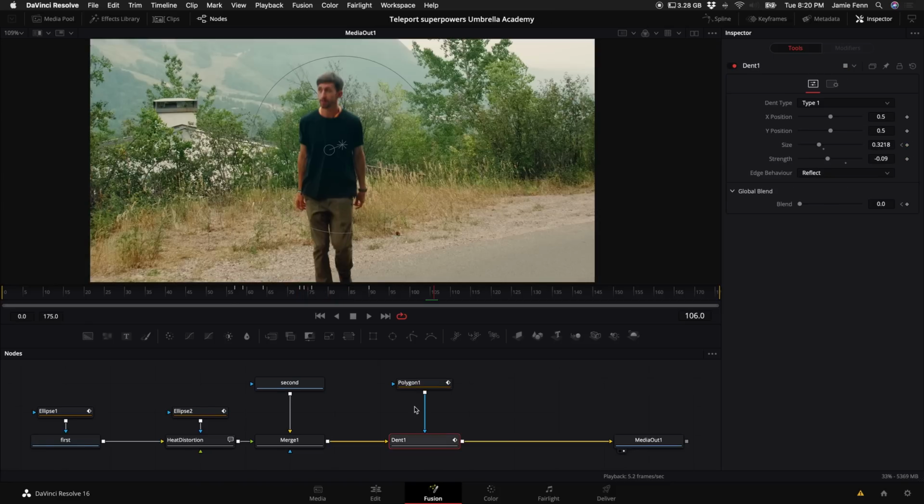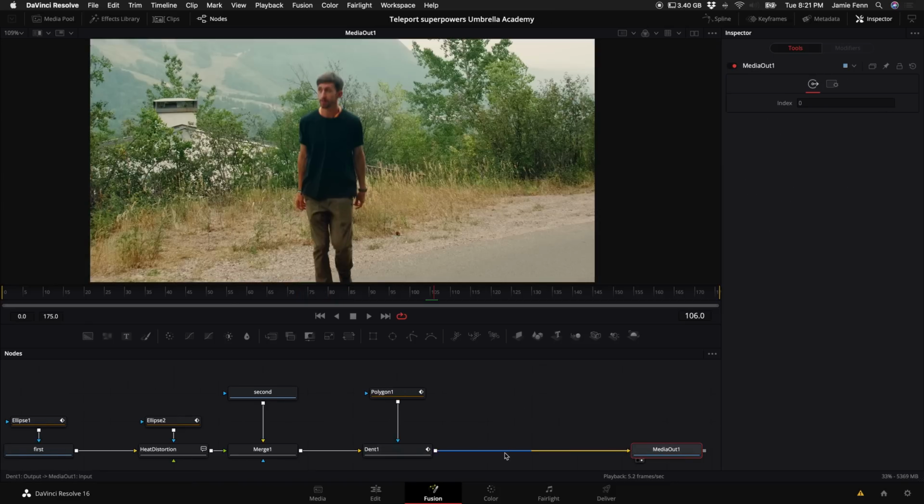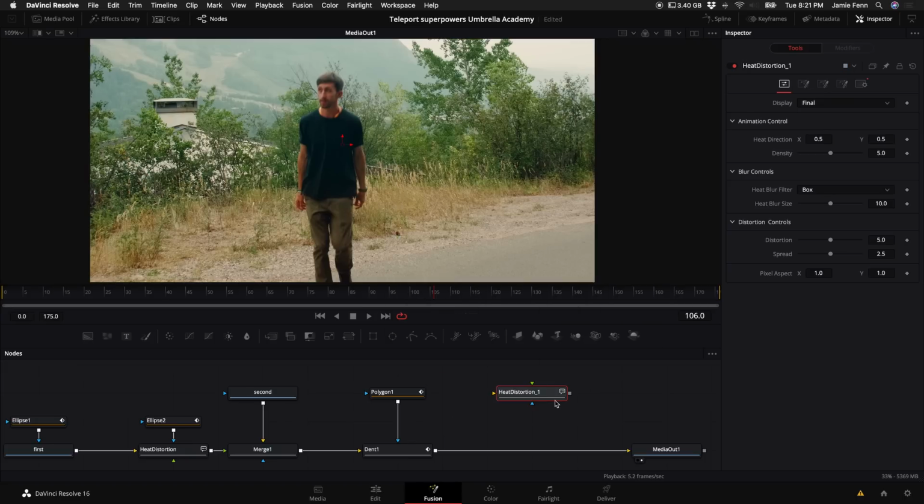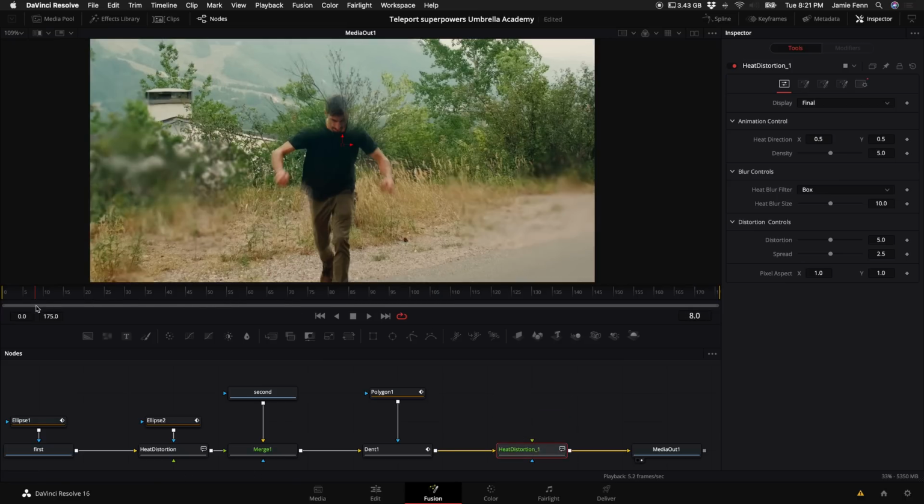All right, so the next thing we want to do is add some more heat distortion. So let's go ahead and click in the node area, hold down Shift and press spacebar and type in heat distortion. Go ahead and hold down Shift as you drag heat distortion on top of this line, and it will go over the entire clip the entire time.